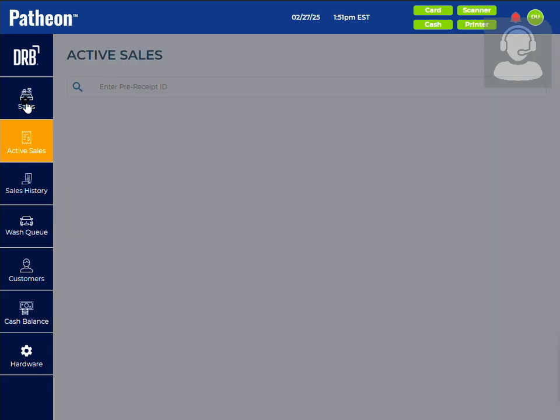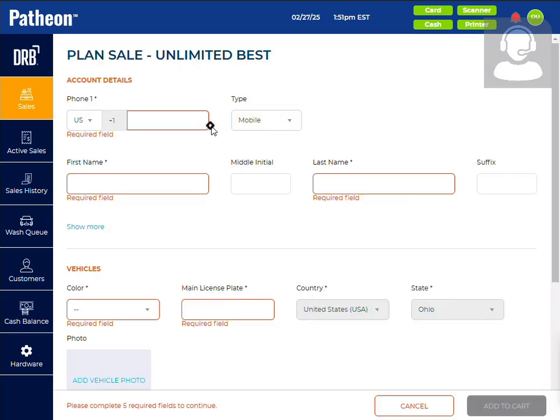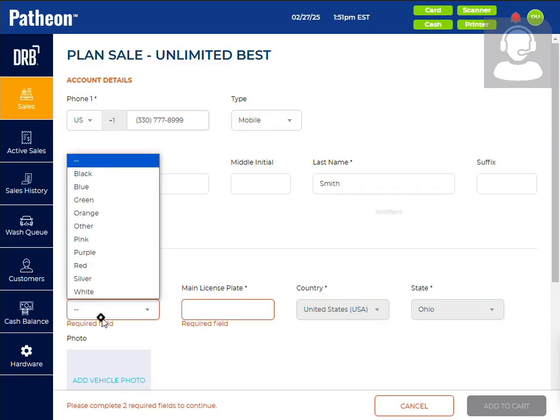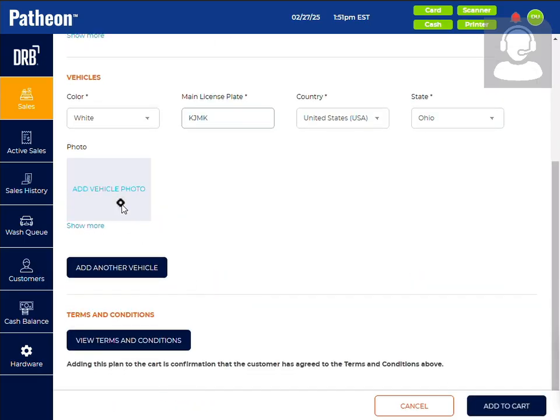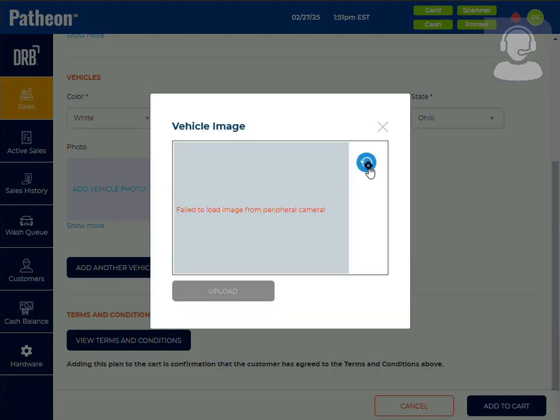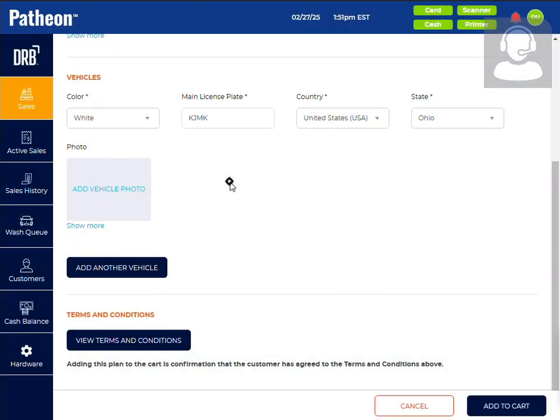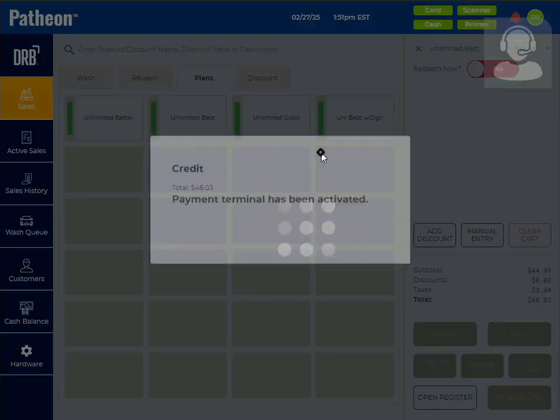We'll click off and back on to make sure the newest changes come down, and we'll sell a plan. Now you'll notice first and last name and the vehicle color and license plate. If our lane has a camera, we can actually collect the image from the camera at this step. Go ahead and add this to the cart and tender it out.